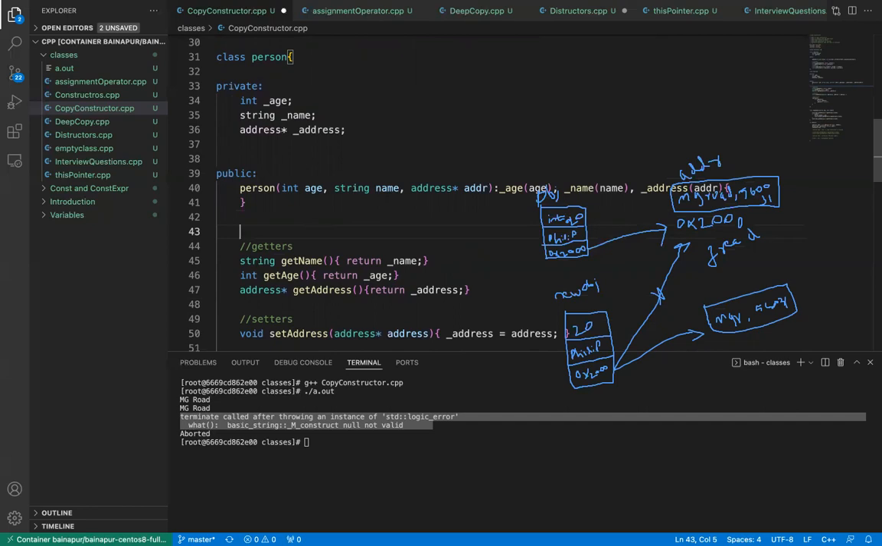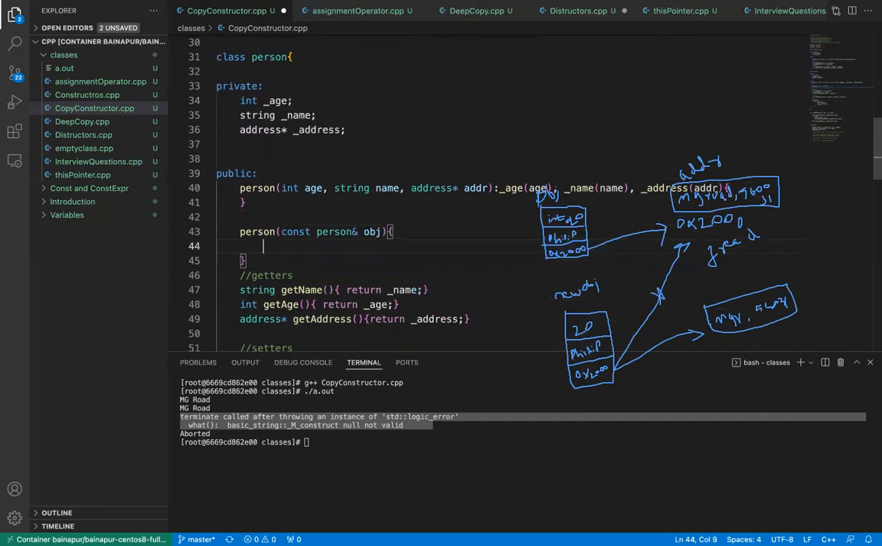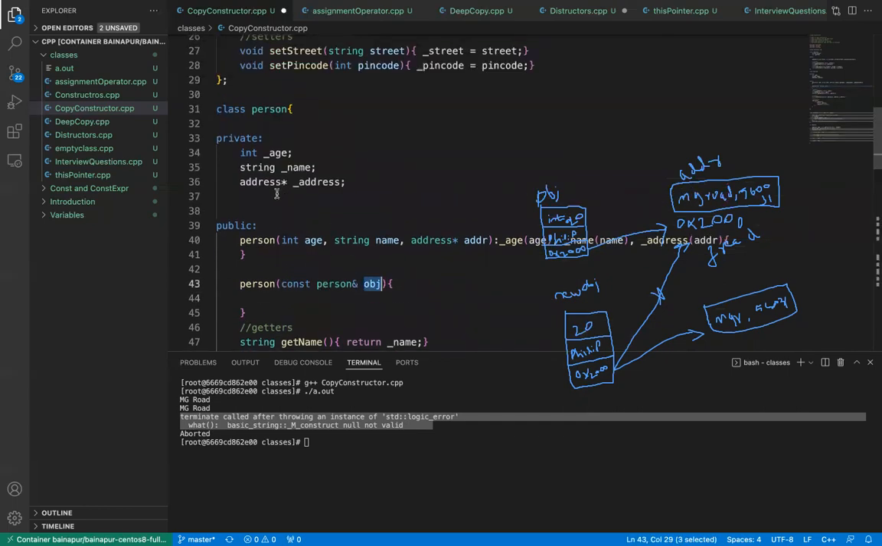So the syntax of a copy constructor is the class name, and then we have a const. The type of the argument is Person. It's a reference type. Let's call this obj. Inside this copy constructor, let's try to copy this object to the current object.